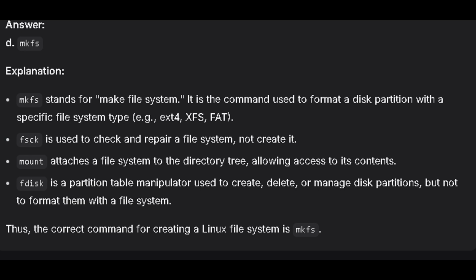fsck is used to check and repair a file system, not create it. Mount attaches a file system to the directory tree, allowing access to its contents. fdisk is a partition table manipulator used to create, delete, or manage disk partitions, but not to format them with a file system. Thus, the correct command for creating a Linux file system is mkfs.